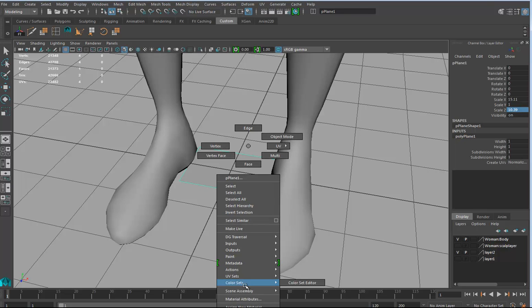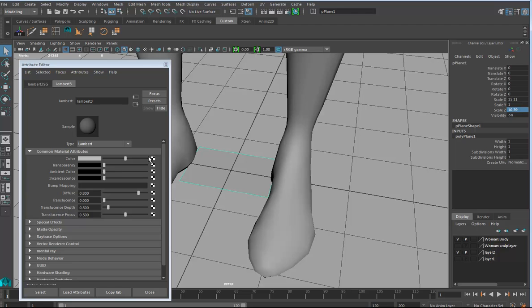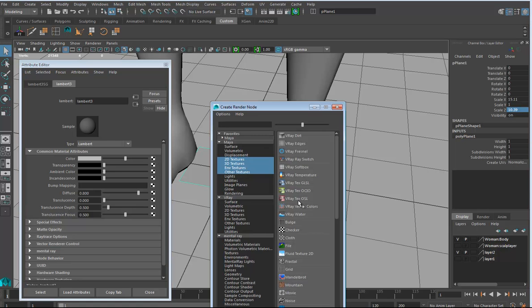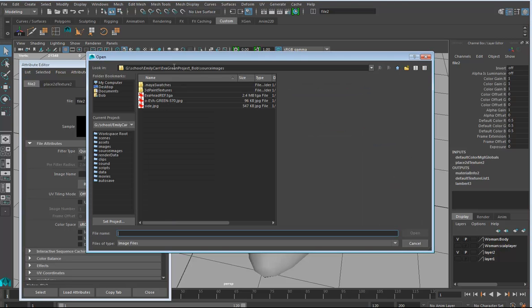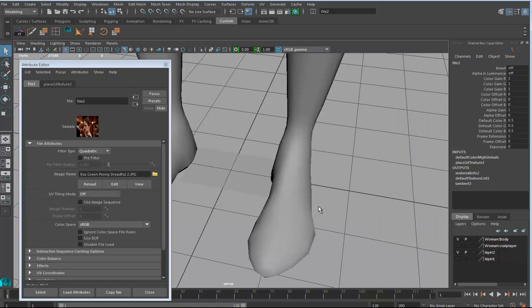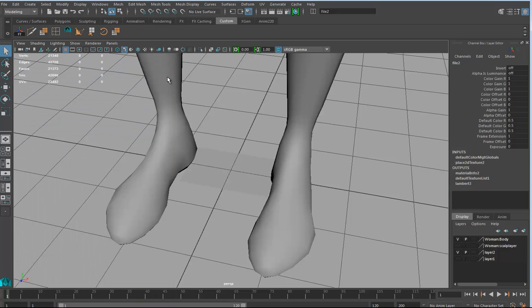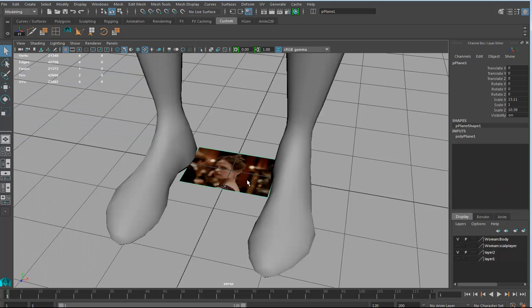And then I go right click and I go assign Lambert color. I'm going to go in and put in the file texture and go in here and browse for it. And actually I didn't put it right in the source images, did I? Because I didn't feel like it. There it is. Okay, and I just hit 6 on the keyboard, and here it is with the correct aspect ratio.